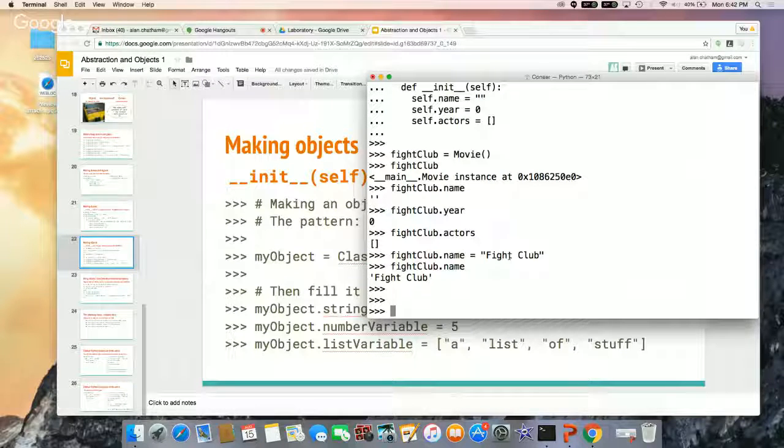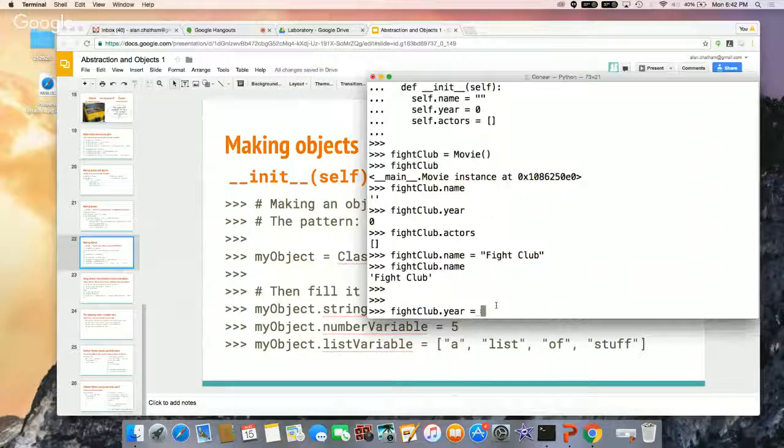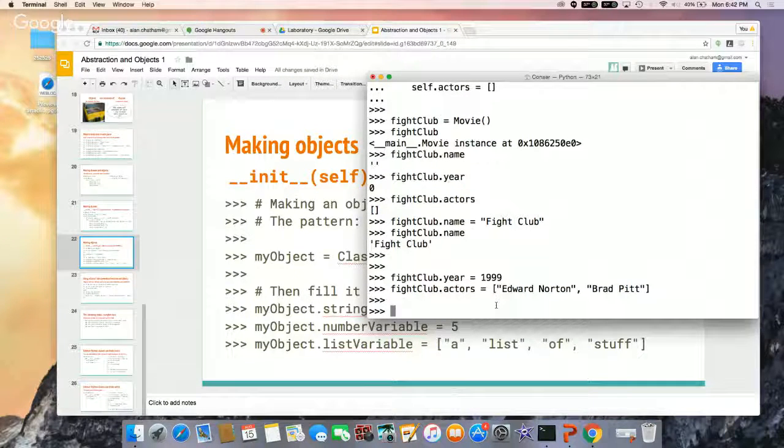I'm going to go ahead and fill the rest of this out. So the class is the movie. Yeah. And the object is Fight Club. Mm-hmm. But movie could be any movie.